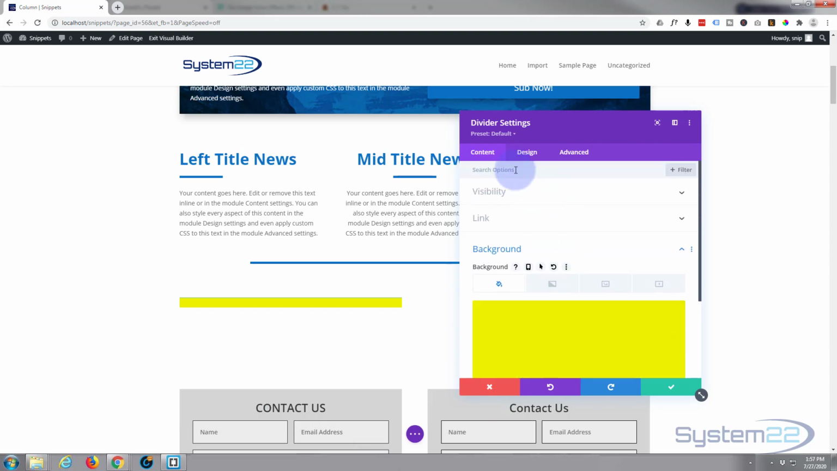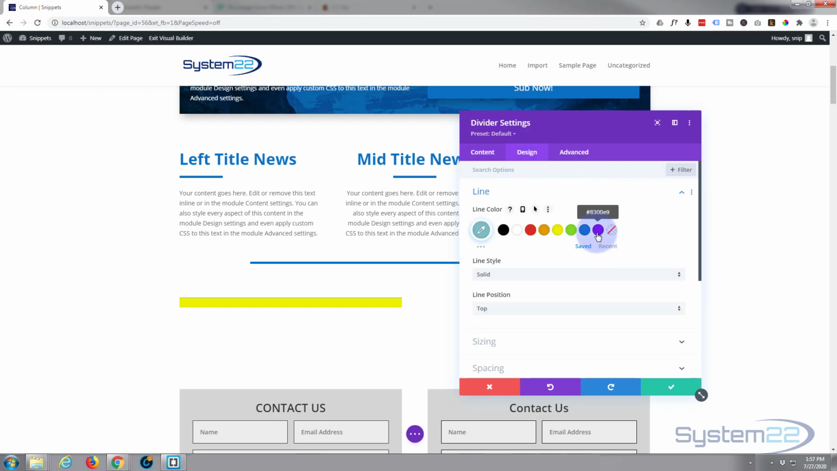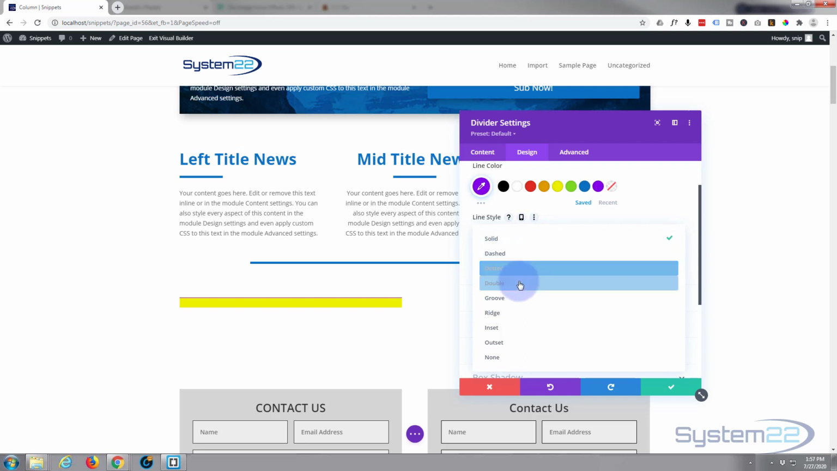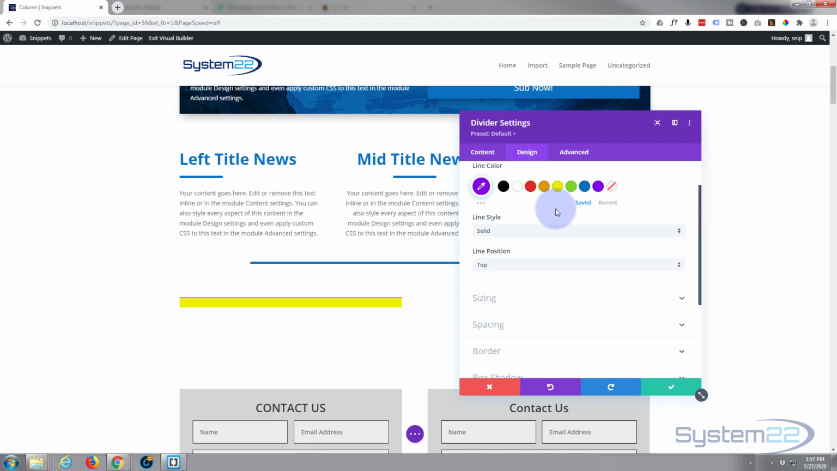Now if we go over to our design, here's the actual line itself. We can go in there, choose the color. You've got the usual sort of HTML styles, solid, dash, dotted, etc. I'm going to leave mine on solid. Now the reason I put that background in there is you can position it within the module itself. Top, vertically centered, or at the bottom.